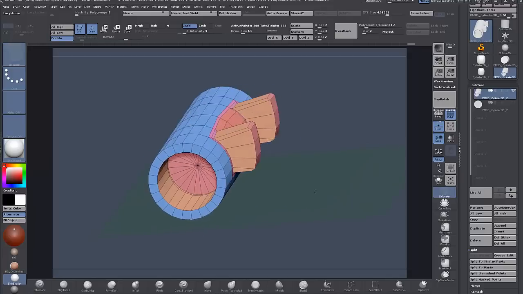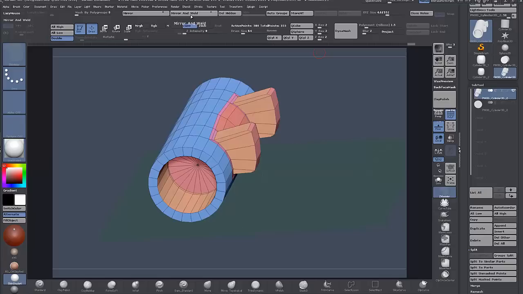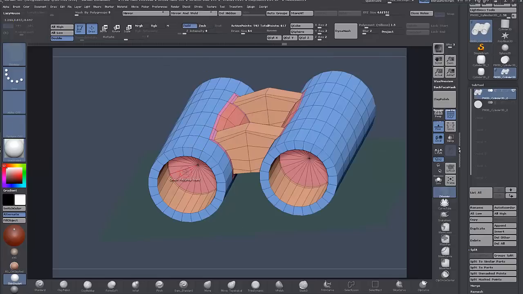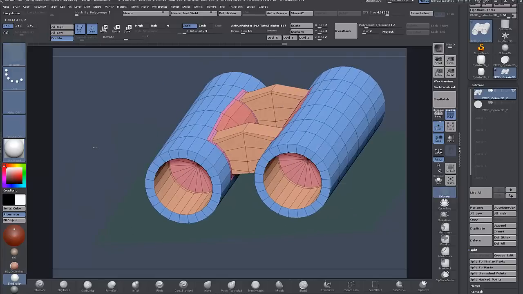and get back to working on this. So I'm going to mirror and weld it across now, and I can also turn on X symmetry if I want, or I can, you know, work on this side and then just mirror and weld it again. Okay, so we're going to just check.